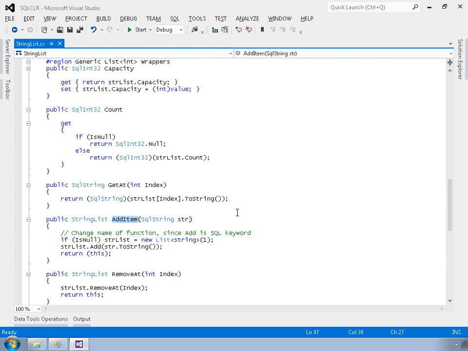Okay, then there's addItem. This adds a string to the end of the list. The underlying list method is actually called Add, but that's a SQL Server keyword. By using a different name here, addItem, which is not a SQL Server keyword, I don't have to use square brackets around the name anytime I invoke the method. So I can call it Add, but it just makes coding it within Transact-SQL a little bit less convenient.